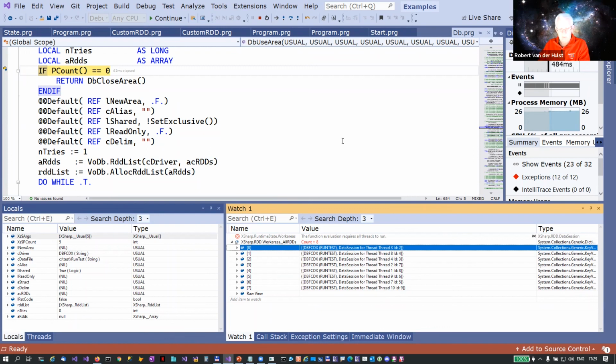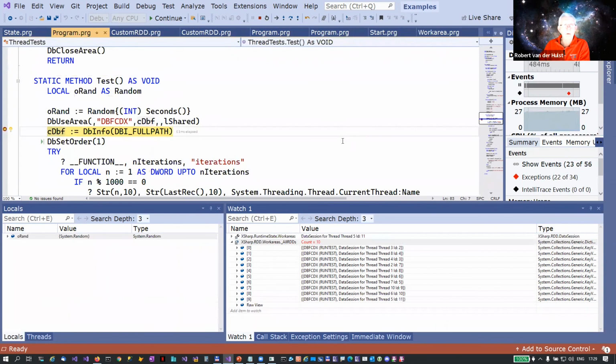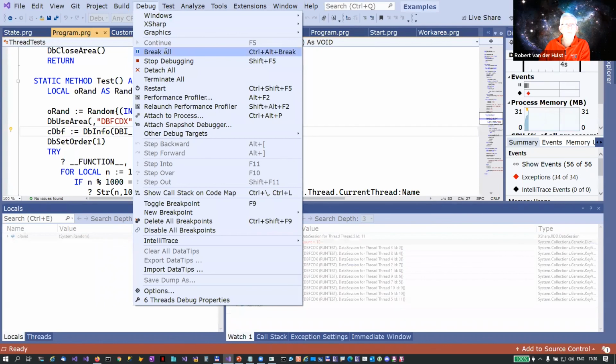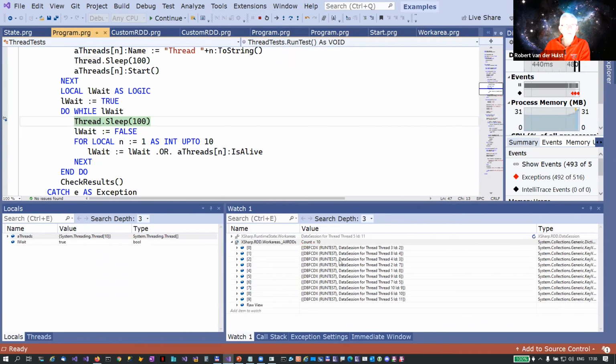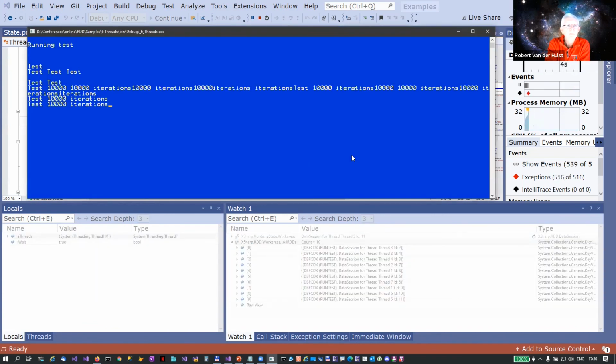now we see thread 5 also has a data session, and in the end, basically, all of them will have a data session. Now each of them has a data session, and things are just zooming and working as you would expect.